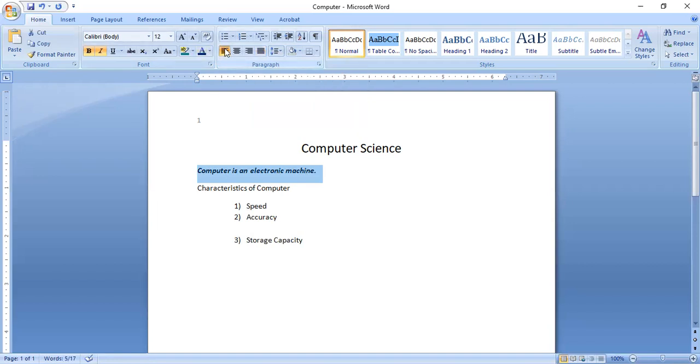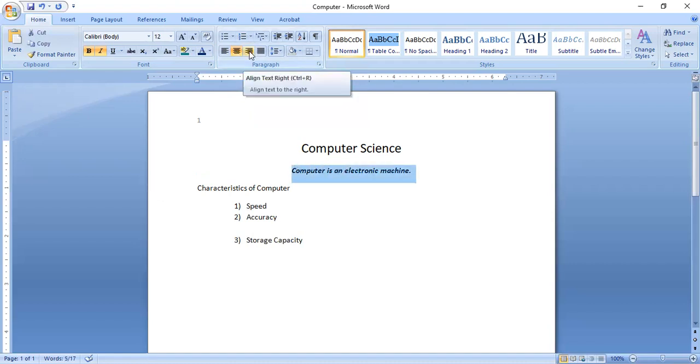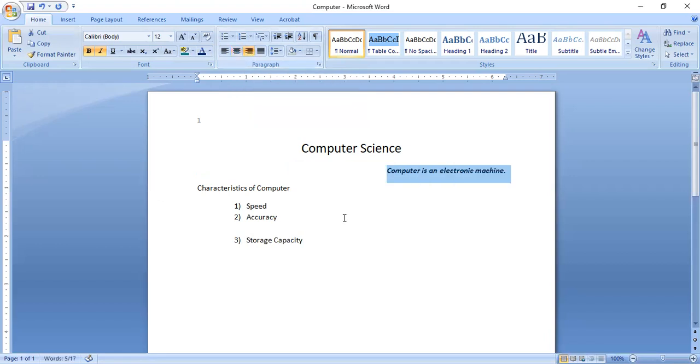First one, align left. By default, it is aligned left only. If I click on align center, see, it is center. So with the left and right margin, it is center. Next, I will select the text. If I go for align text right, it is right aligned. If I go for the last option, that is justify, it aligns text to both the left and right margins, adding extra space between words as necessary. This creates a clean look along the left and right of the page.